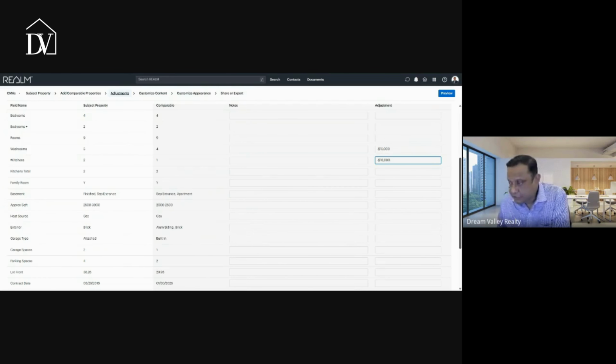Now, how do you figure this value? These figures are based on renovation, based on how much it costs you to create one kitchen, that kind of thing. Because it's a below grade kitchen for the basement, I'm considering 10 more than enough to make that.